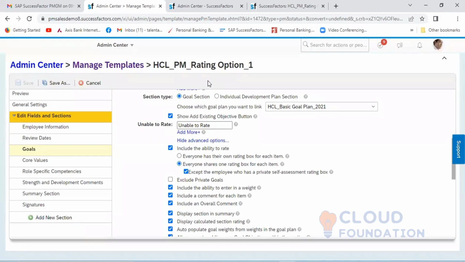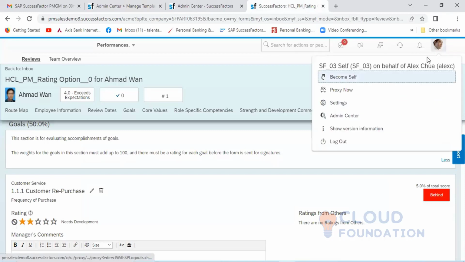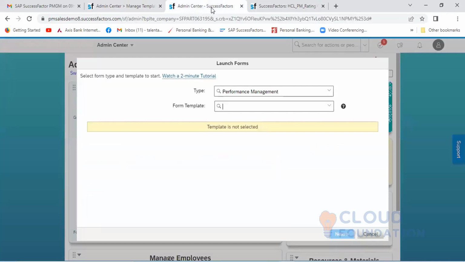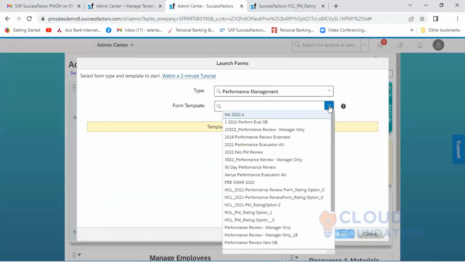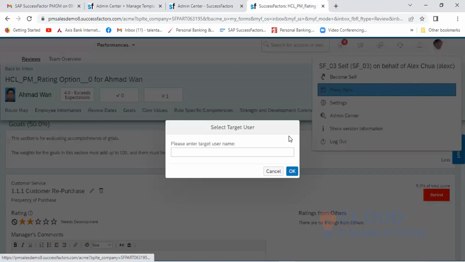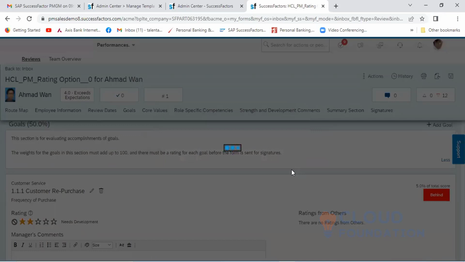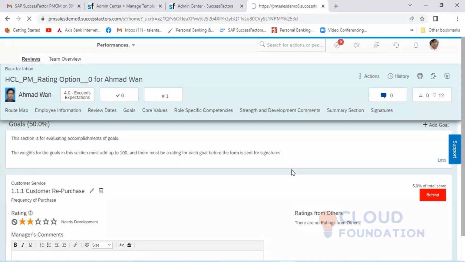Let me become self again. What we will do is go here and launch the form, rating option 1. After launching the form, we go to the proxy of that user, which in our case is Ahmed Van. So I'm just proxying it.